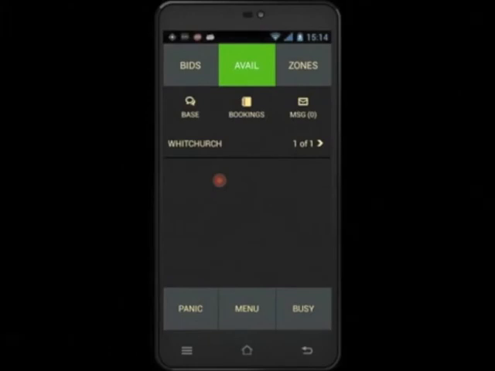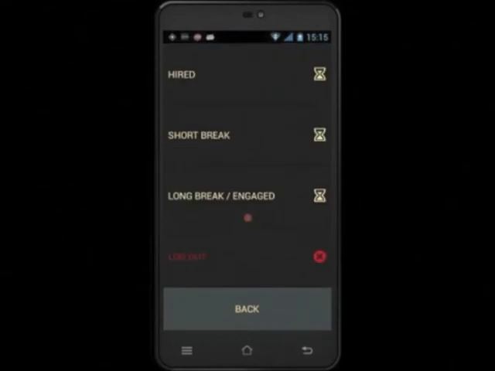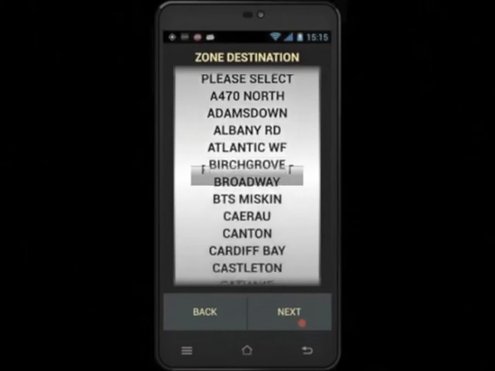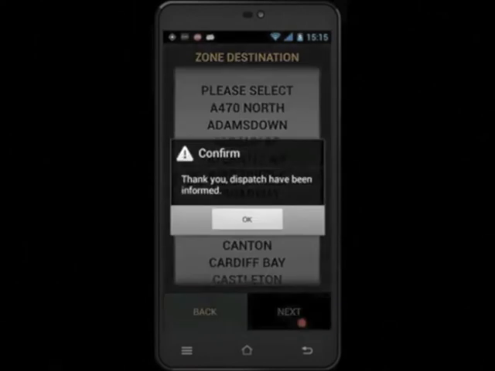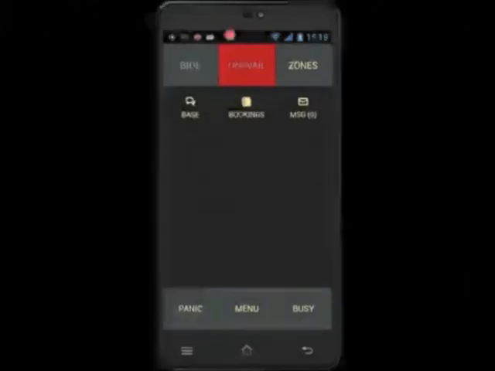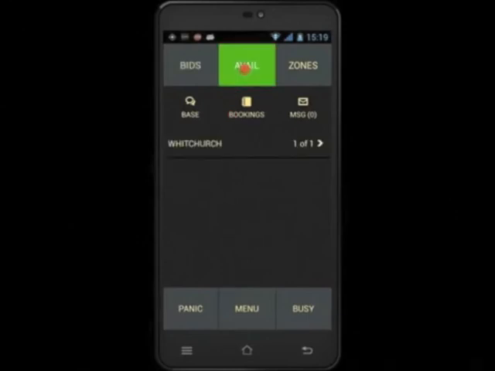To put yourself on a break or unavailable, touch the busy icon in the bottom corner and then select either short or long break. For both these options, you'll be asked to say which zone you'll be clearing in. Scroll through the list till you find the zone and click Next and then OK. You'll now be unavailable. To sign back on, touch the red Unavailable button and you'll be signed back on to the system.